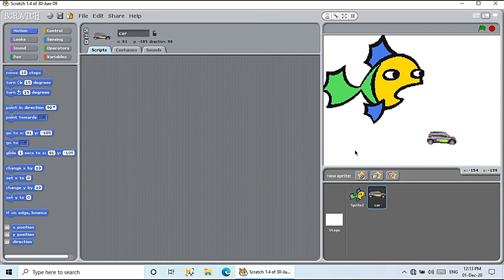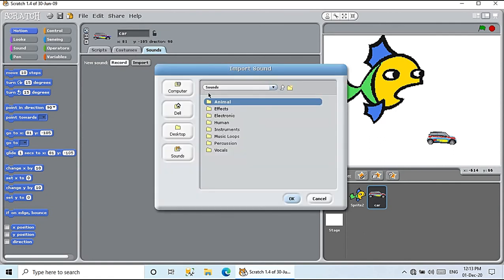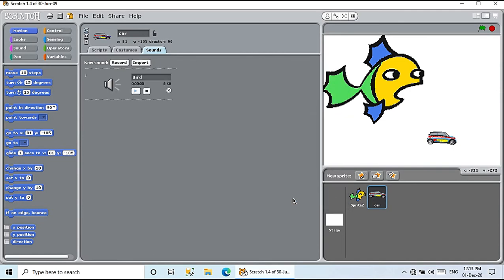Okay. Now, apart from this, you have these tabs, costume and sound. Sound is for recording sound. You can record your own sound in it, or you can import a sound. You can import sounds from here. You have so many options here, bird, cat, cricket, and so many. You can import any sound to your sprite. So when you play your presentation, you can hear it. Similarly, you can also add sound to your presentation. If you do not want it, this is for stopping your sound.